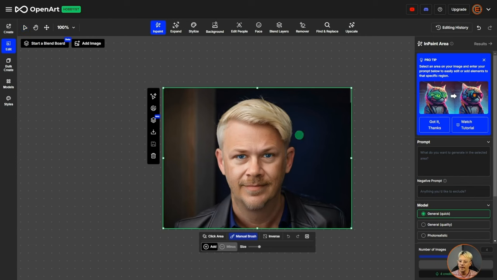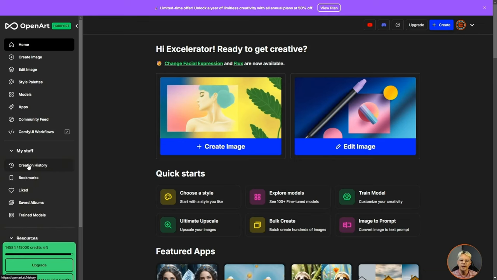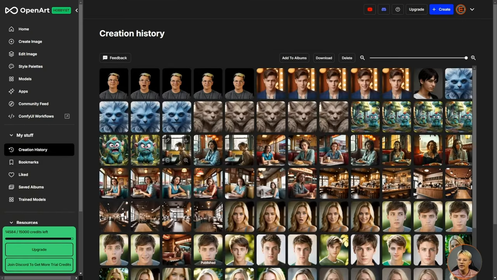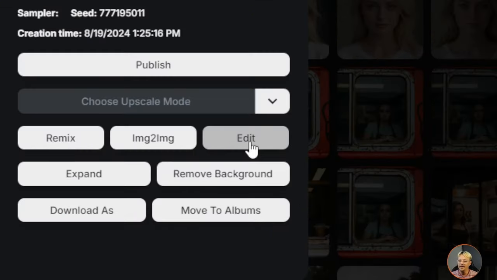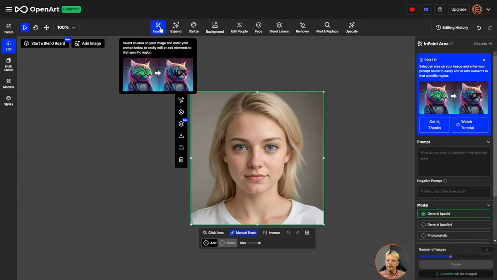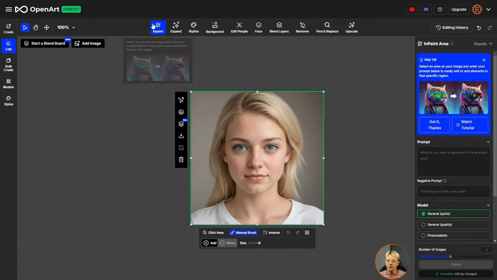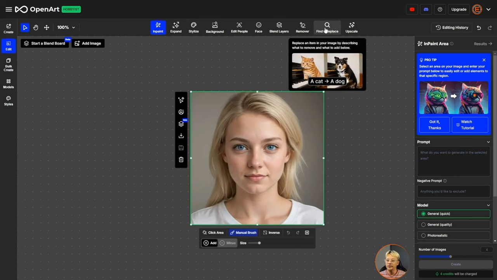I don't know about you, but I'm tired of looking at me, so I'm going to get rid of that image, come back to the home page, and go look at my creation history, and we're going to grab this image right here. Click the Edit button. And now I'm inside the OpenArt editor, and it brought me in InPaint mode. That's one of the tools that you have within the editor. All the tools are across the top here. You can do a whole bunch of different things.